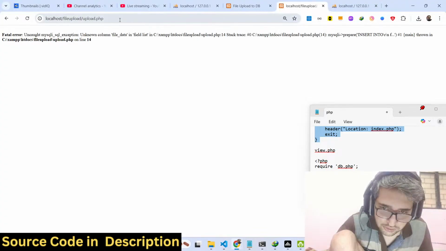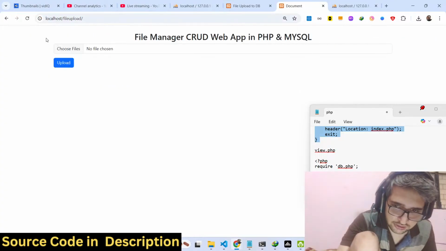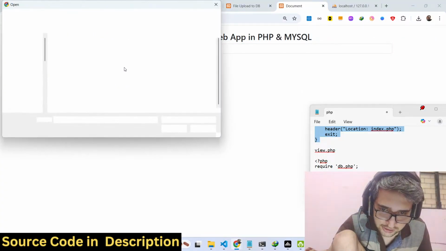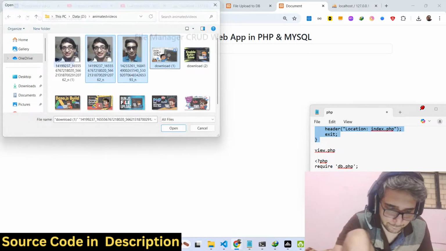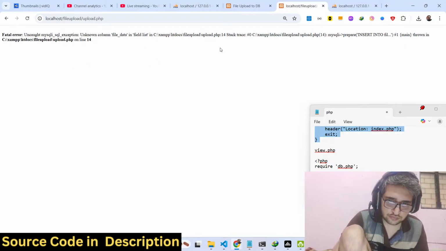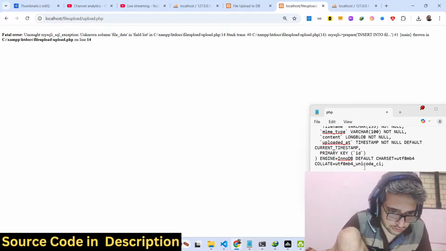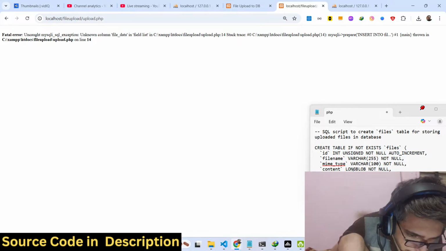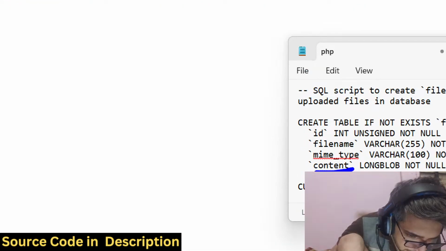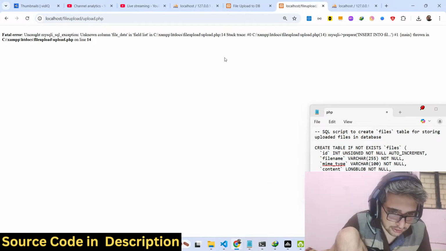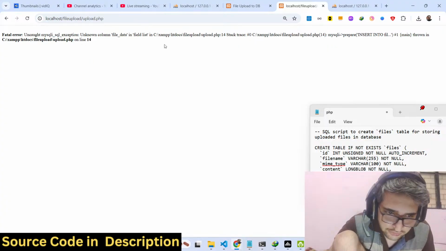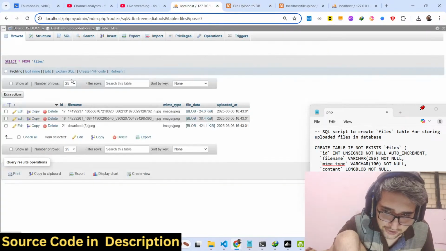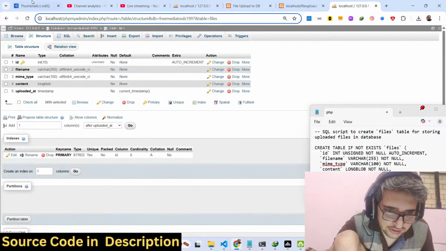Let me put this on the same line. I think there is some kind of mistake in formatting. Sorry, I think I called this content. That is why this file data doesn't exist. If you check the database, the file data doesn't exist.